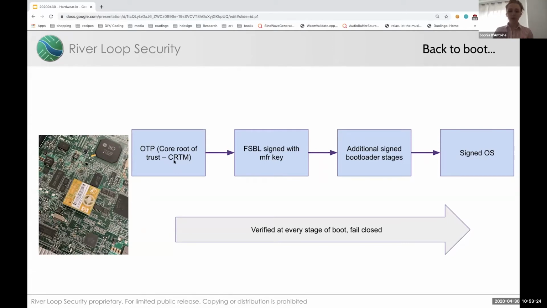However, as we know, after this point, each stage after that should be verifiable. And as we see here and see how it's used in practice, usually for bootloaders and things, every stage is verified. And if it fails any one of these stages, the entire system fails.